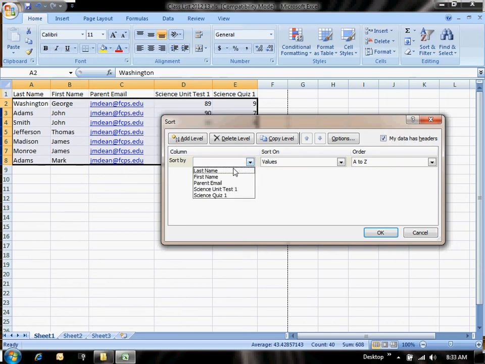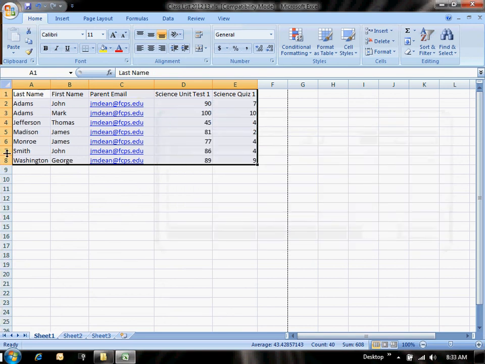And now I can sort by last name. These are values, and I can sort A to Z. If I did that, it sorts from A through Z, and of course the results and the emails came with it.